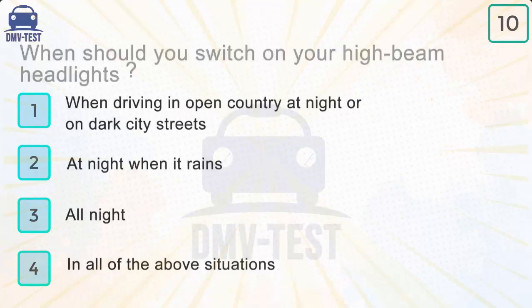When should you switch on your high beam headlights? When driving in open country at night or on dark city streets. At night when it rains. All night. In all of the above situations.